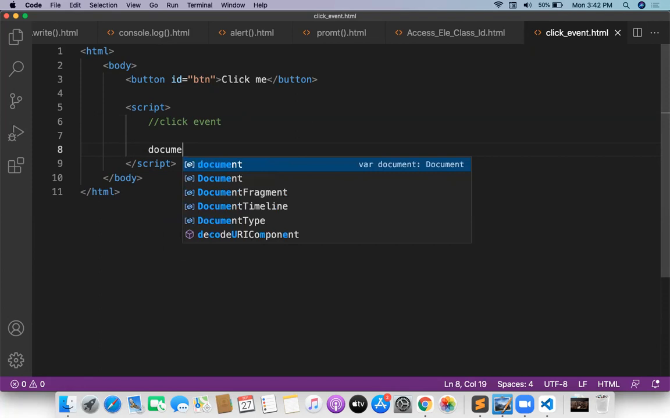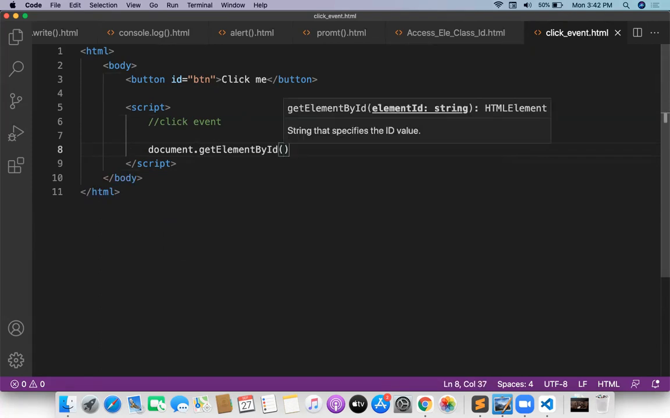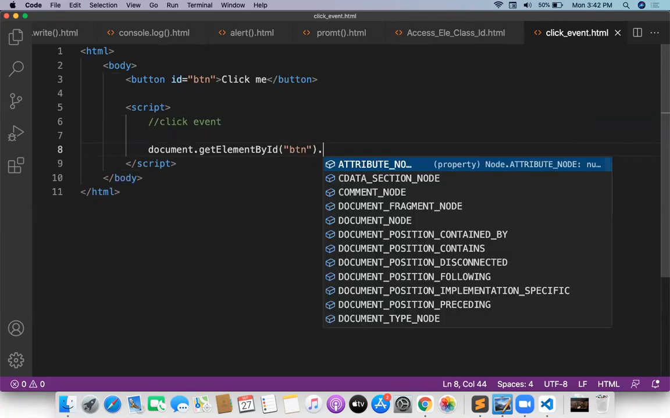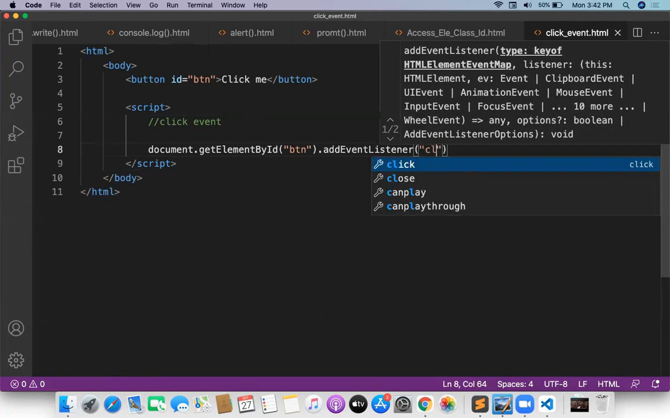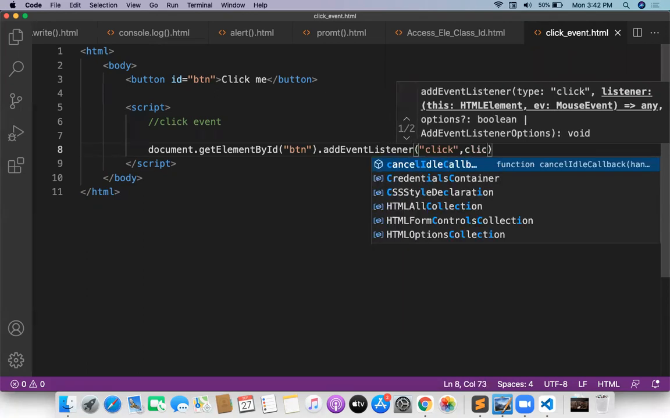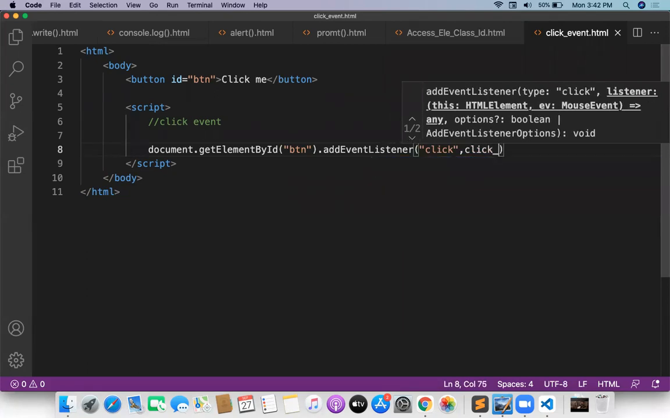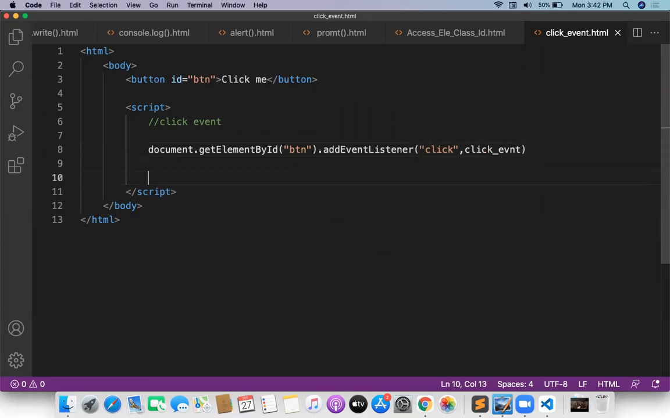Document dot getElementById. ID name is btn, dot addEventListener. The listener name is click, and the handler name is whatever event handler name you want, you can take. I am taking click event. I'm taking the handler name as click underscore event, and write a function now.